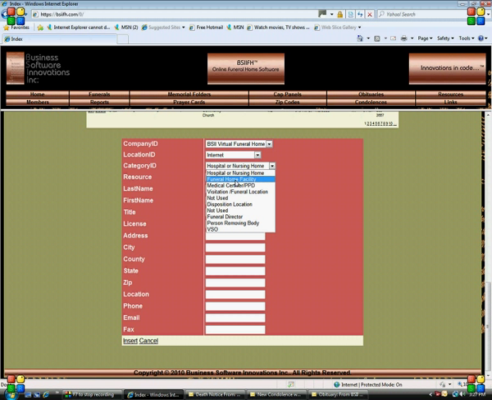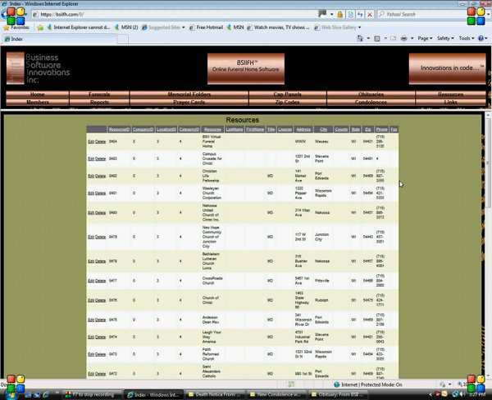New ones basically consist of hospitals and nursing homes, funeral home facilities, medical certifiers, visitation and funeral locations, disposition locations, which is cemeteries, funeral directors, people who do removals, and veteran service organizations. You can add as many of these as you like. We'll import most of what you have if it's in digital format.